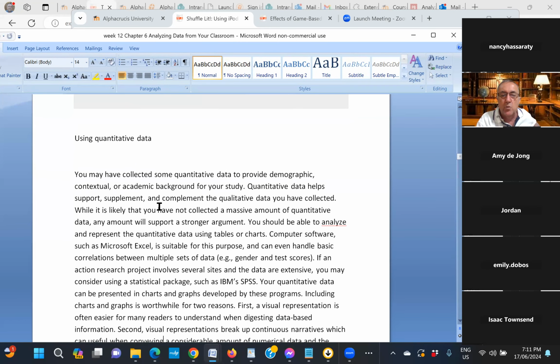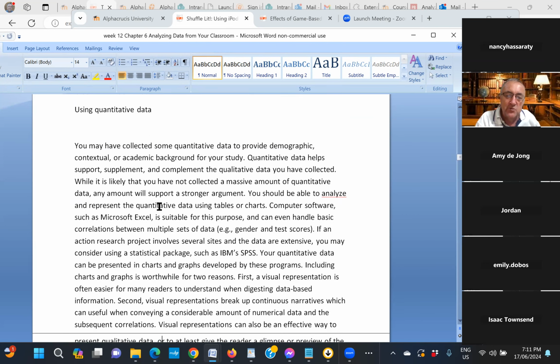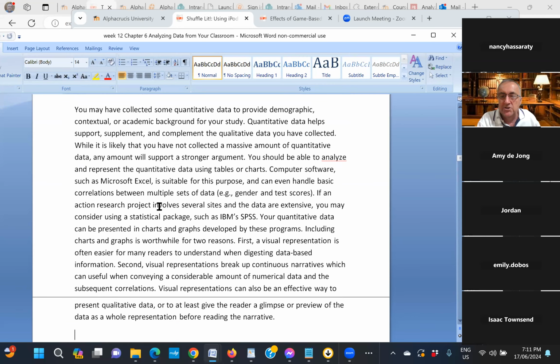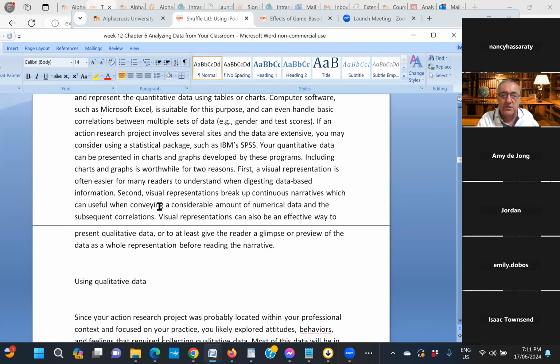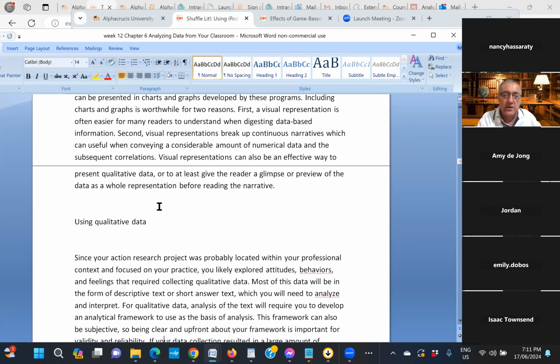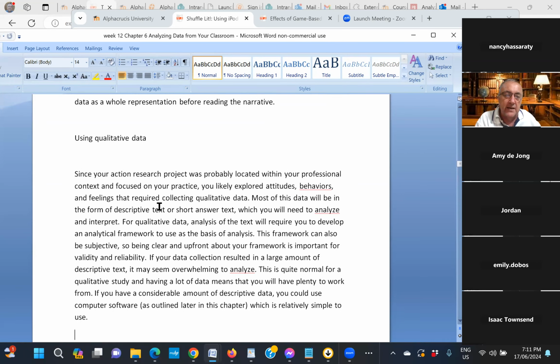Some of your data might be quantitative. You might have numbers, and if you put them into Excel, you could have some amazing graphs being drawn. You might be able to look at gender, and age, and all sorts of other data, and you could write that up. But a lot of your data will often be qualitative.